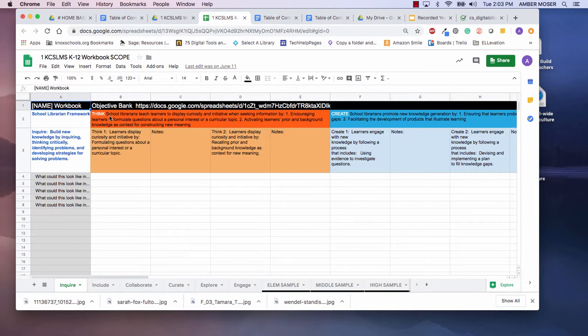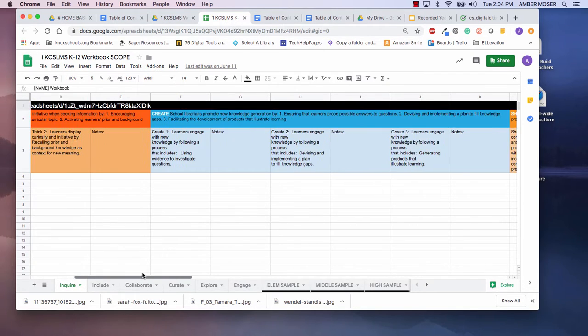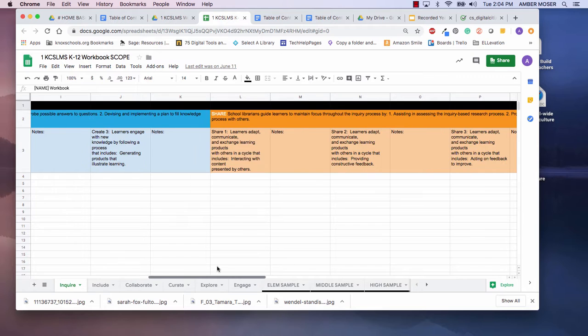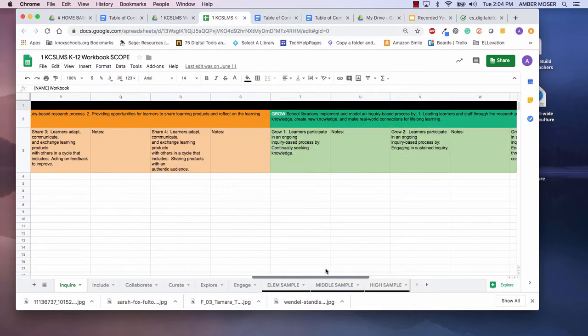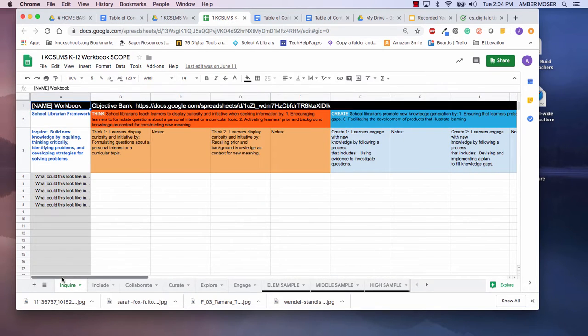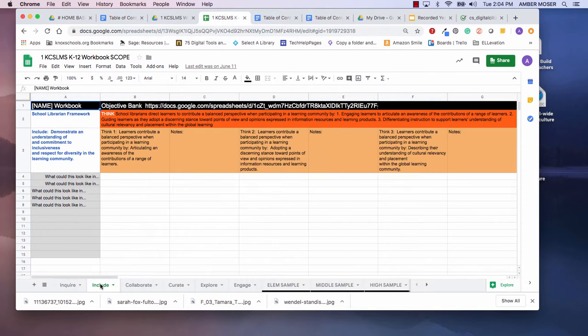So you've got all of the Think competencies in Inquire. I'm down here in the Inquire tab. You've got all of the Create competencies, all of the Share competencies, and all the Grow competencies. When you click to another shared foundation, you've got the same things, only with the text that's appropriate for that shared foundation. Up in row 2, you see the school librarian framework standards.